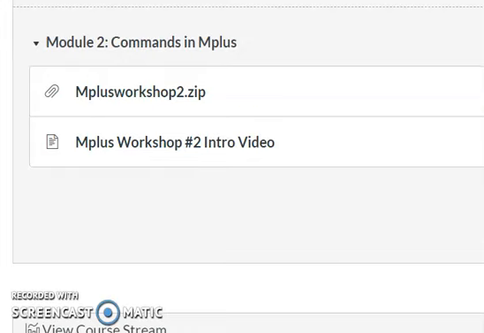All right, here we are. I am on Canvas and this is Module 2 and this is the workshop zip file for Mplus Workshop 2. So go ahead and click on that and it will download, and then you want to put that in the proper folder. Actually, all of my demonstrations today are going to use my installed version of Mplus rather than the remote desktop. But you can use this obviously either way.